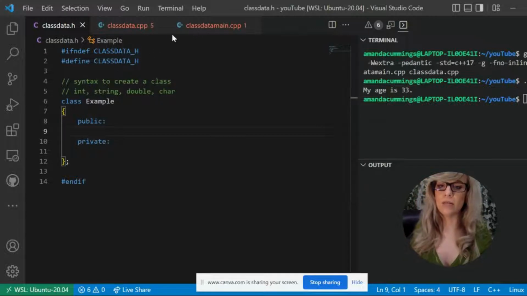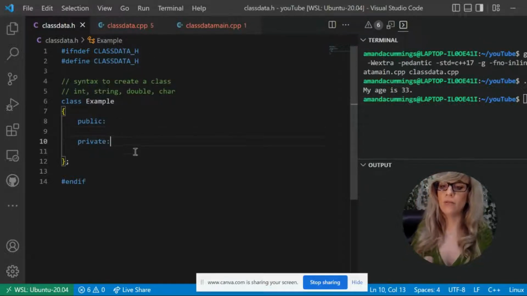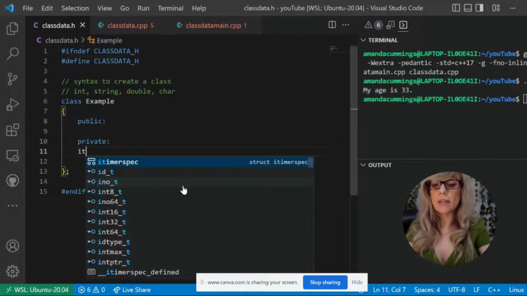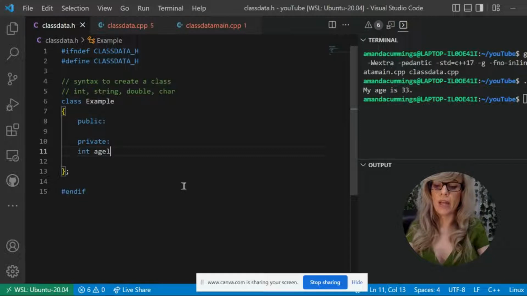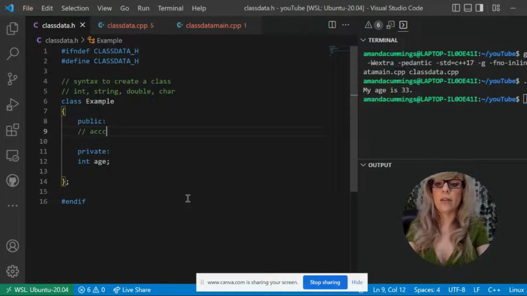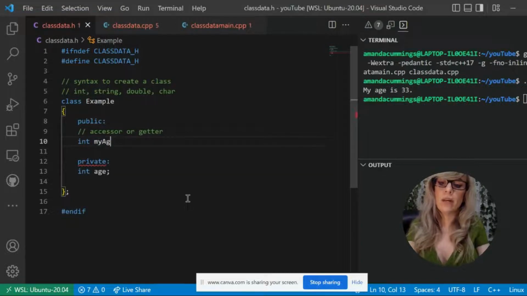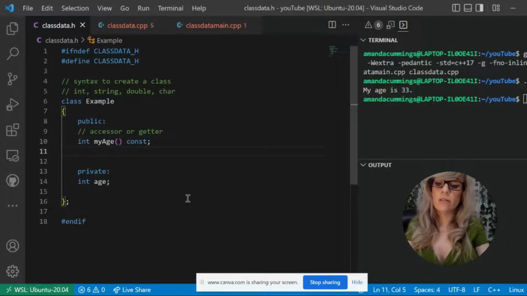So as you can see, everything turned red because I took out my code. That's okay. No big deal. So I'm going to come down here and create an integer named age. And again, I'm not going to discuss constructors. So I'm going to create what they call accessors or getters. So I'm going to use an accessor or a getter to get my age. And it's not going to change, so it's going to be a constant.